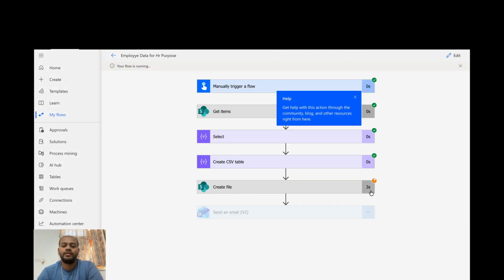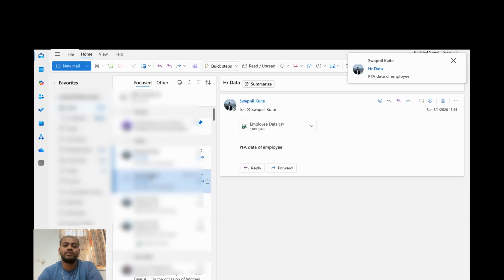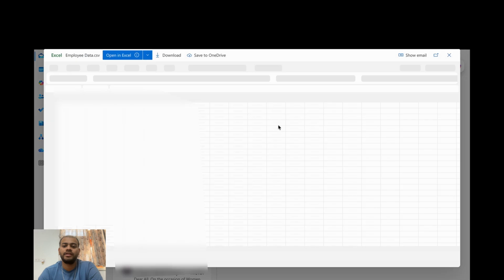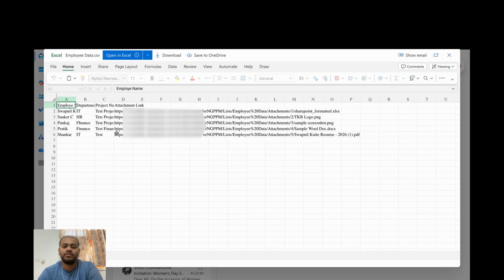So the file is creating, 3 seconds. Okay, created and mail sent also. I will show you the first mail, HR data, and this is the data that we are capturing. Same link and all this thing. I will add the link some portion because it's a little restricted. So yeah, department, project name and attachment link. If you open this link directly, it will navigate to that particular attachment, or the user resume or something like that if you are storing the resume, right?